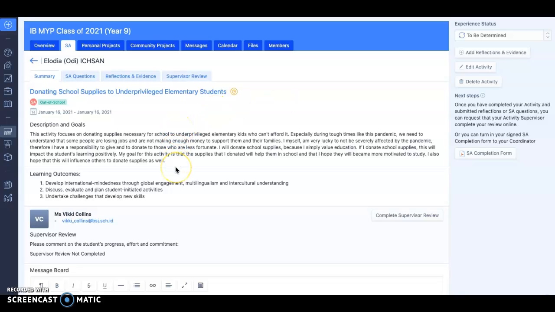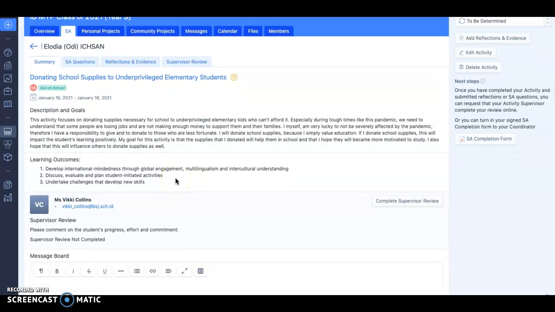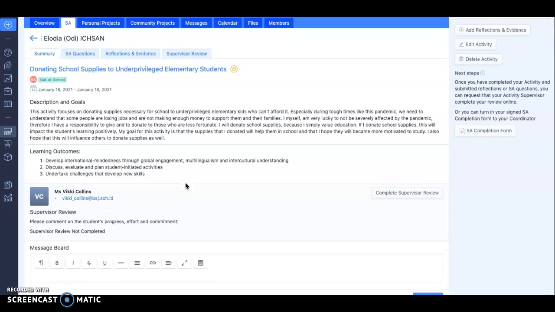Okay, selected 3 of the goals. So it's going to be donating supplies. She goes in to talk about the fact it's going to be education supplies. That's fine. Develop international mindedness through global engagement. Okay, if she links that to a global goal, then that's great. Discuss, evaluate, and plan. There's obviously going to be that in there. And undertake new challenges if she's not done that before. Okay.